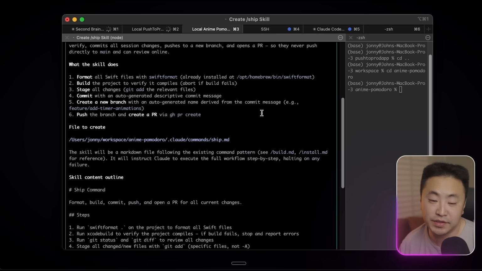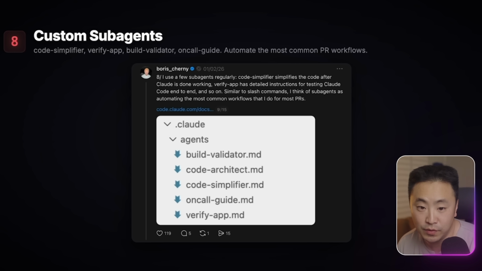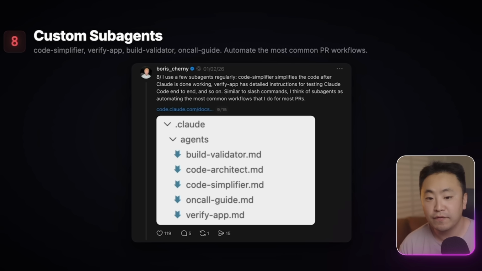All right, tip number 8 from Boris is custom subagents. I use a few subagents regularly. Code Simplifier simplifies the code after Claude is done working. Verify app has detailed instructions for testing Claude Code end-to-end, and so on. Similar to slash commands, I think subagents is automating the most common workflows that I do for most PRs.